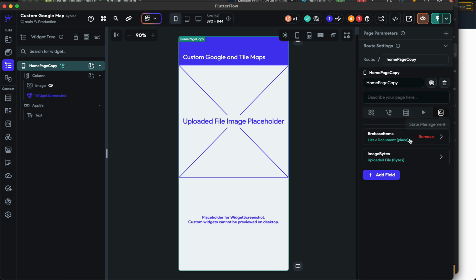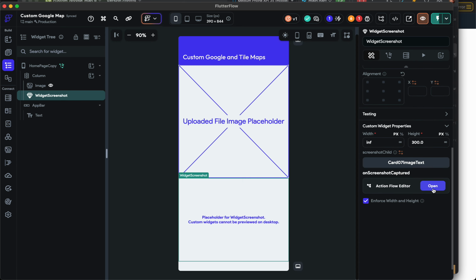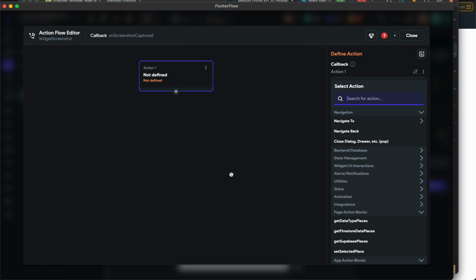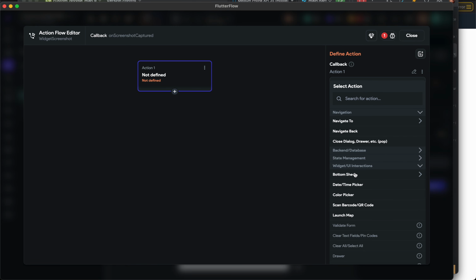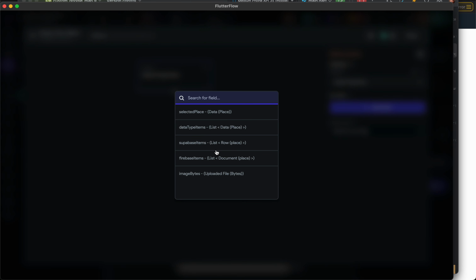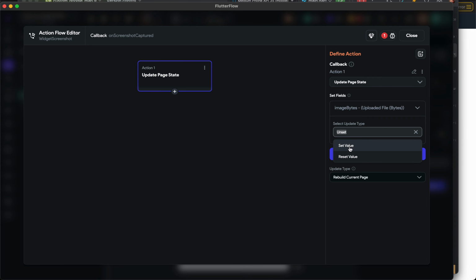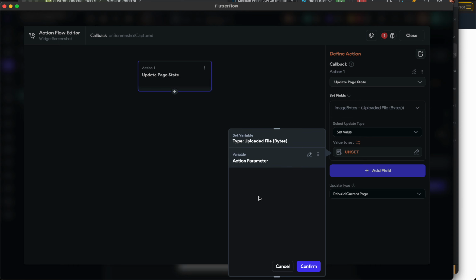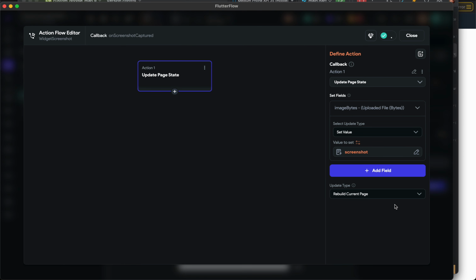And then if you click here, I have image bytes as a state field, and then uploader file as the type. And so for the action, oh yeah, I didn't add it, so it's good. So I can show you. So add action, update state, update page state, and then we want to set that image bytes page state. And then we'll set it to the callback parameter, which is screenshot, if you remember in the code. Yep.